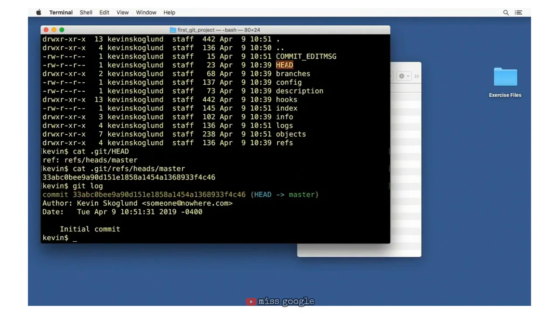It says, look to this other file, refs heads master, in order to know what it points to. If we switched branches, then the head would point to a tip of a different branch, right? So it's saying right now it's set to the master branch, and the master branch is pointing at this SHA. And there's our SHA right there.